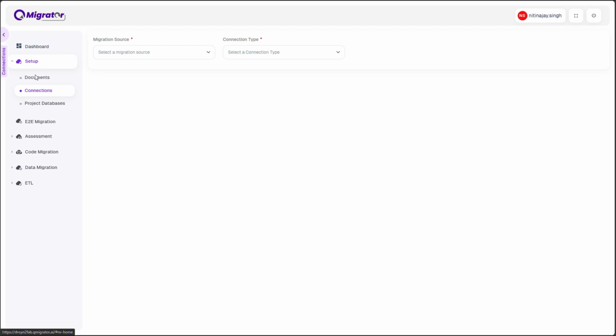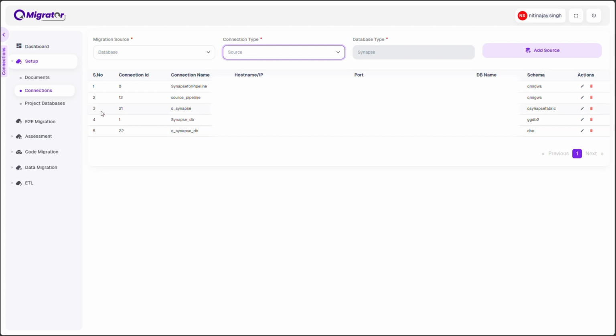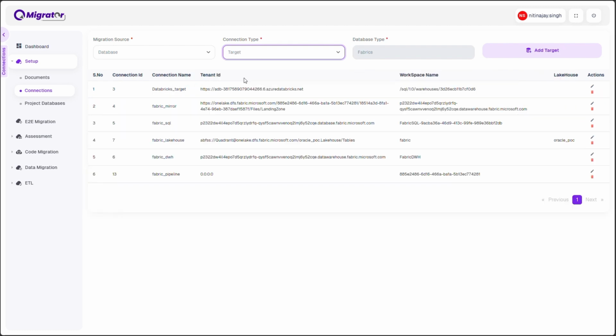So first, we have to come to this setup screen in the connections. We have to add the connection source and target. So here in the source, I have already added the connection that we'll be using today, which is QSynapse. For the target, we have to add the Fabric connection details. I have already added that, it's the Fabric pipeline that we'll be using.